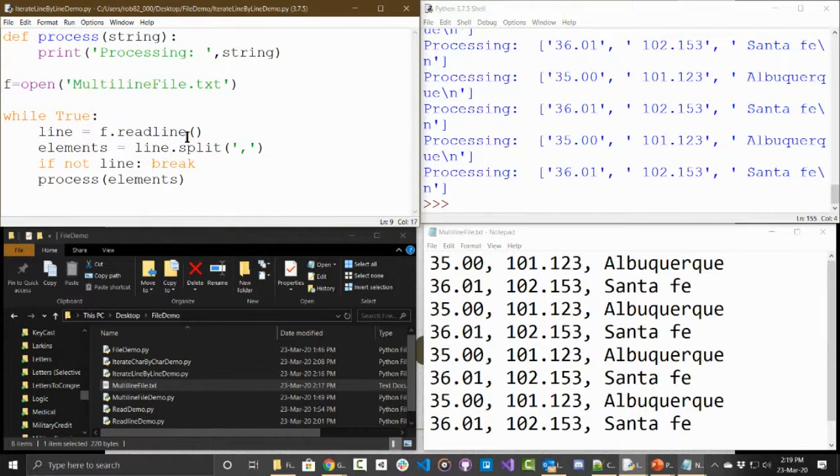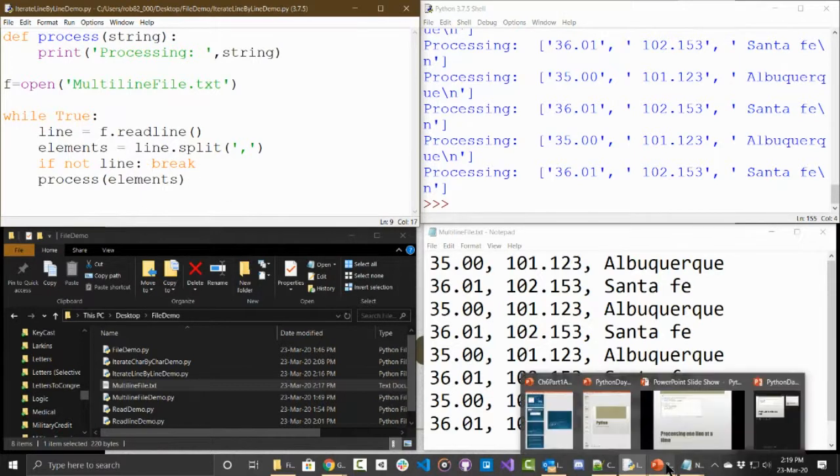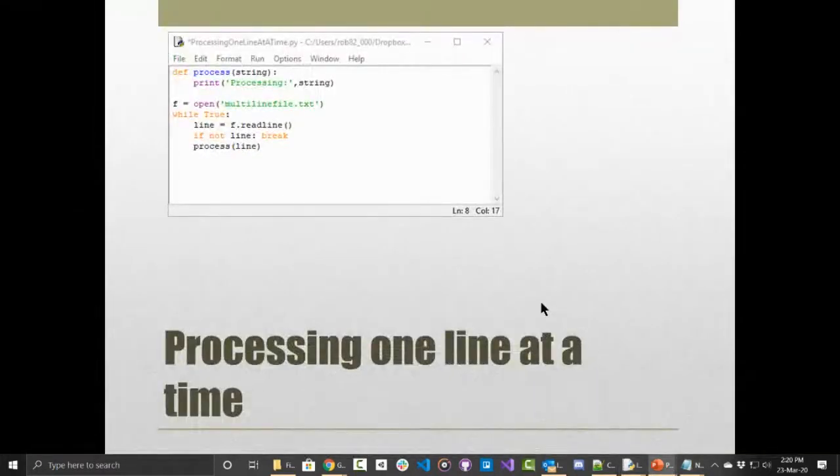Okay, so that's one way. Let's continue on and look at other ways of reading files. But I wanted to highlight that because that part is what we're going to use in the next program.